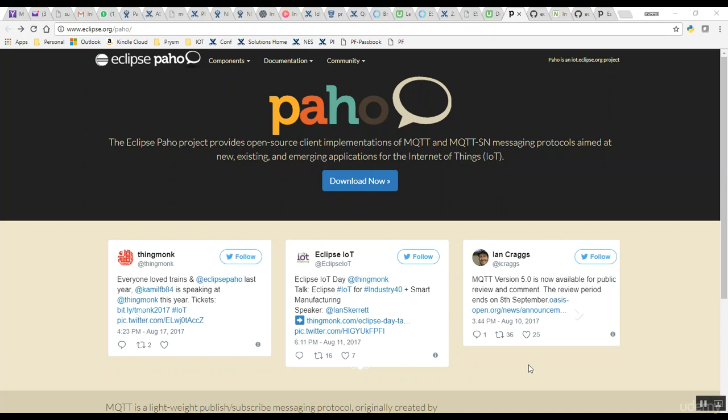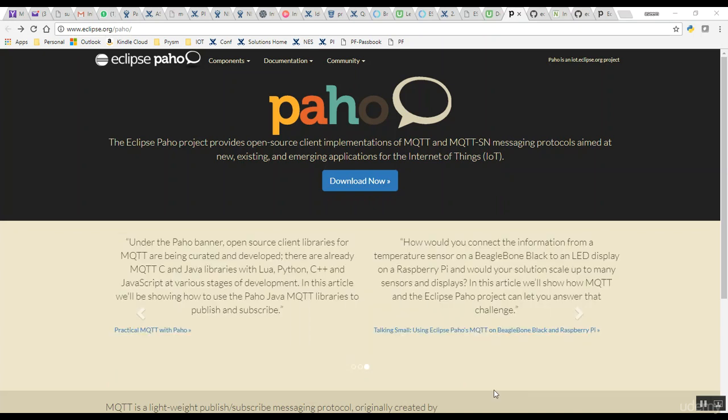So what is Paho? Paho in the Maori dictionary means to broadcast. The Paho project is an Eclipse project, has been created to provide scalable open source implementation of MQTT that can be used for machine to machine and Internet of Things.